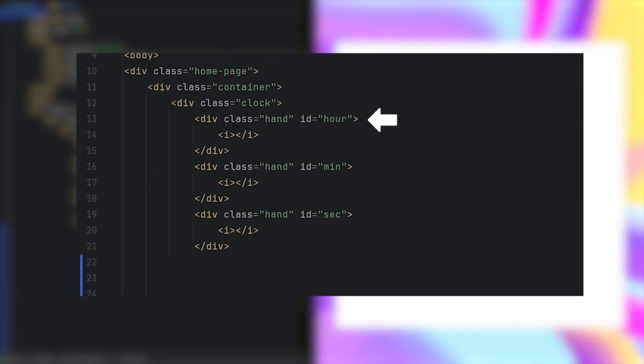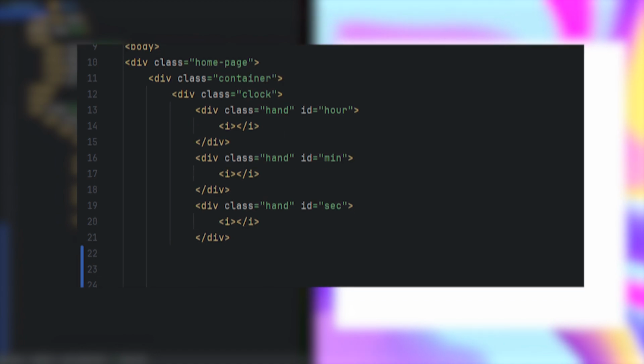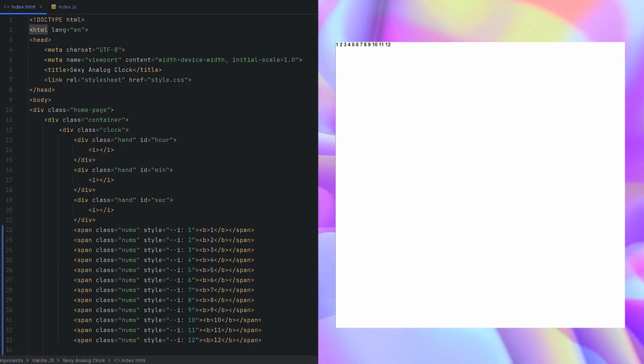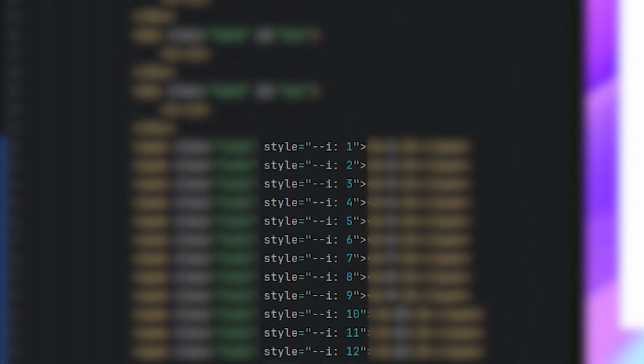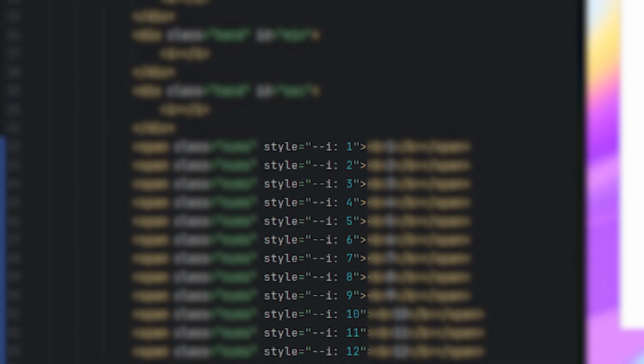We will start with the container div. Inside, add a div with the class of clock. Next, create 3 divs, one for each clock hand, and put an I tag inside each. The hand div handles positioning and rotation, while the I tag takes care of the styling. For each number on the clock, we will add a span with the class of nums containing a B tag. And yes, there is a CSS custom property here. Why? Well, stick around and you'll find out when we are styling this.